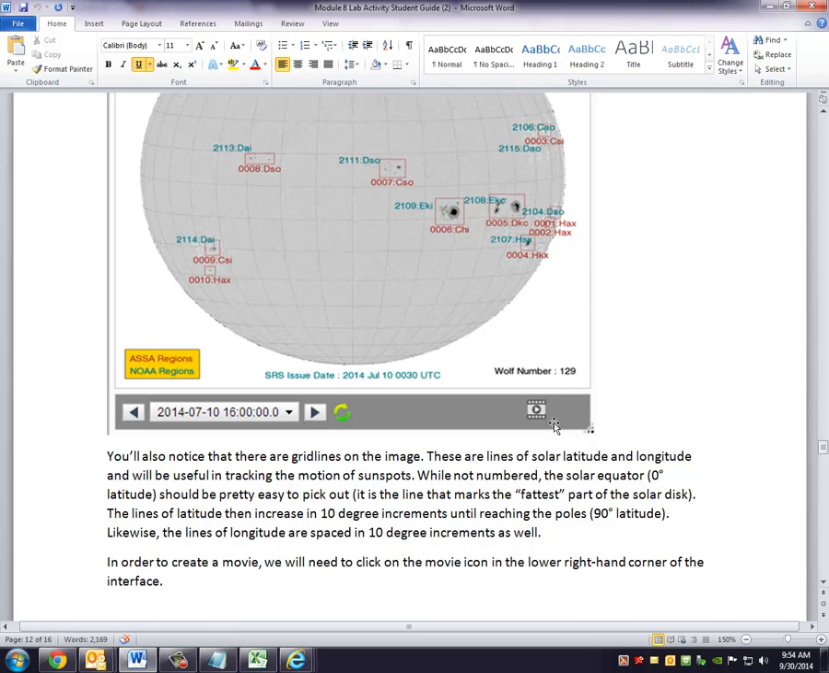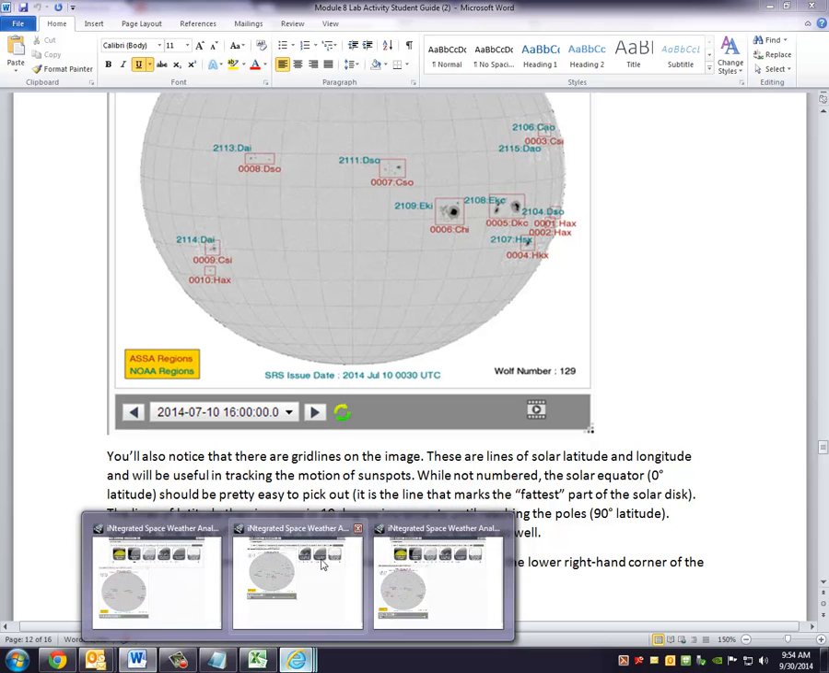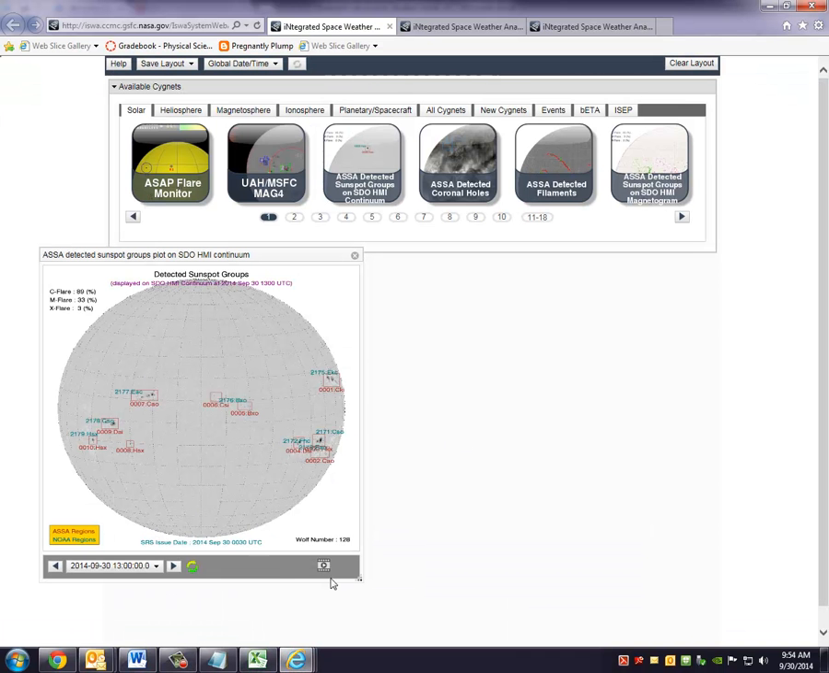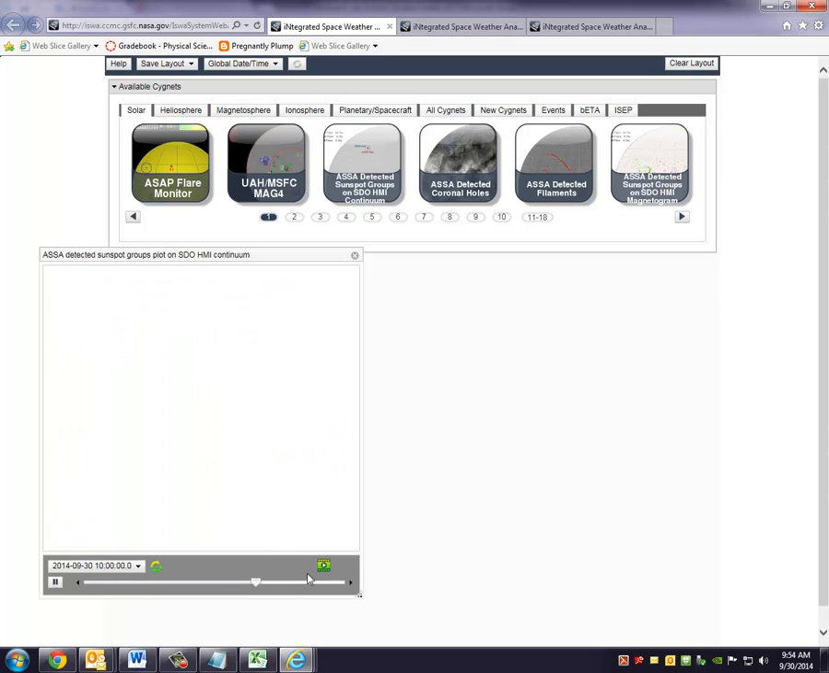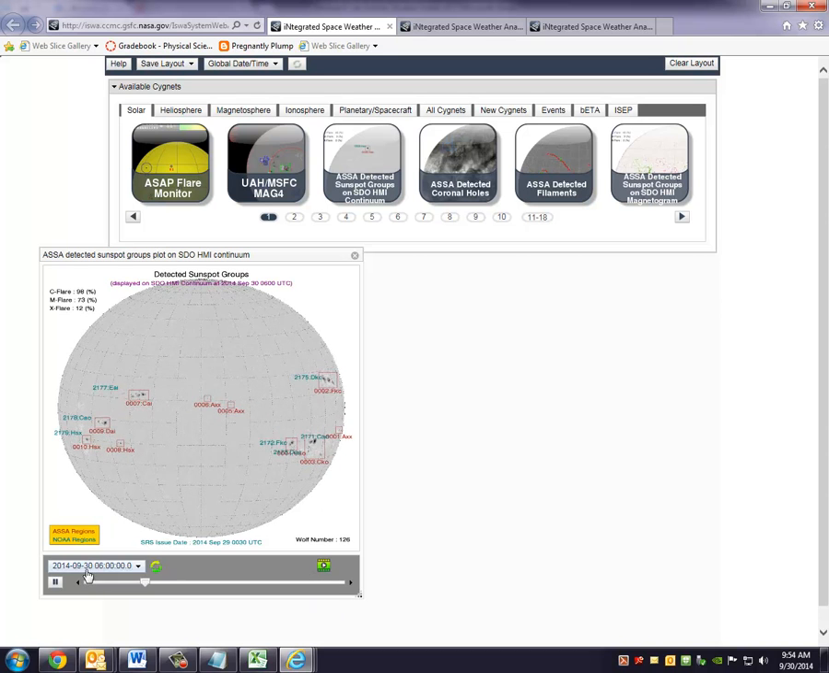What you do is you click on the little movie icon in the lower right hand corner of your screen. So there's my current screen. I click on movie, and it's going to build a little 10-frame movie. And it's pretty quick in doing that. And you have a slider which allows you to move from left to right, and you can get a feel for the motion of the sunspots. However, that's only 10 hours worth of data, so it's not enough information.